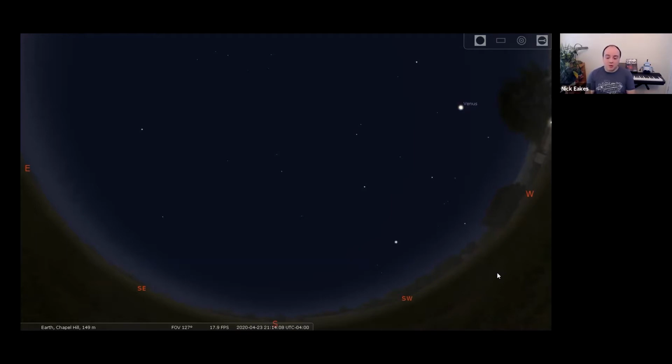So one thing I wanted to point out before we get into discussing light pollution and how dark your sky is: how to find the brightest star in the sky. Some of you might have heard of this star before. It's called Sirius, or the dog star. And my favorite way to find Sirius, or the dog star, is to use a constellation called Orion.